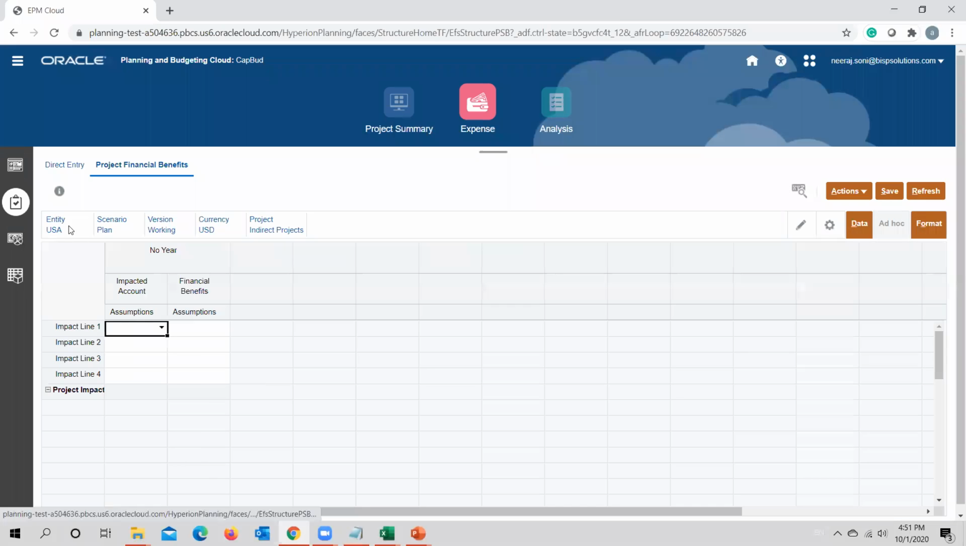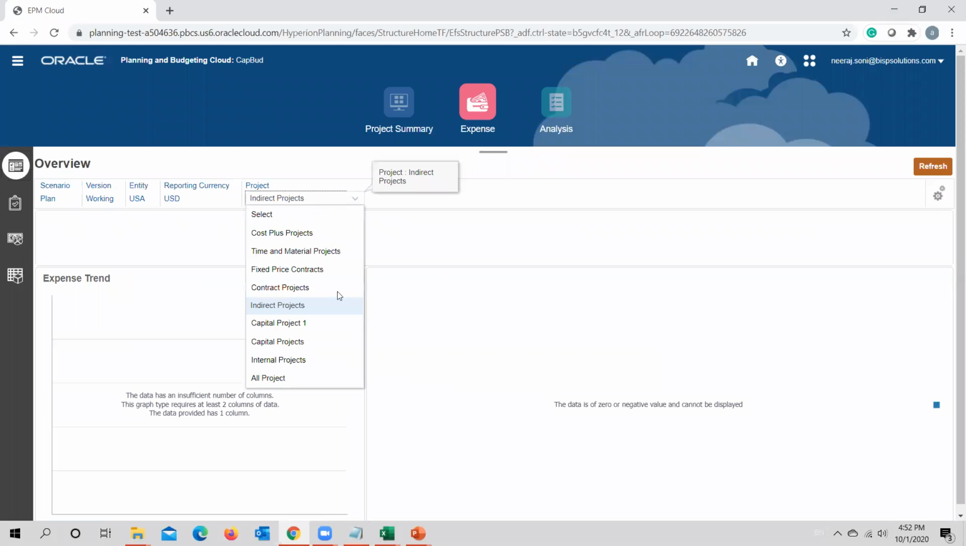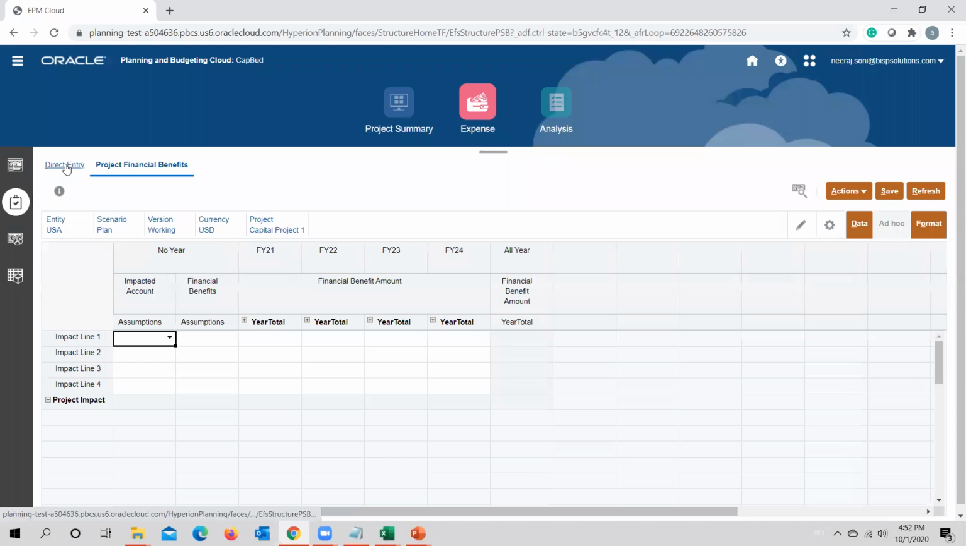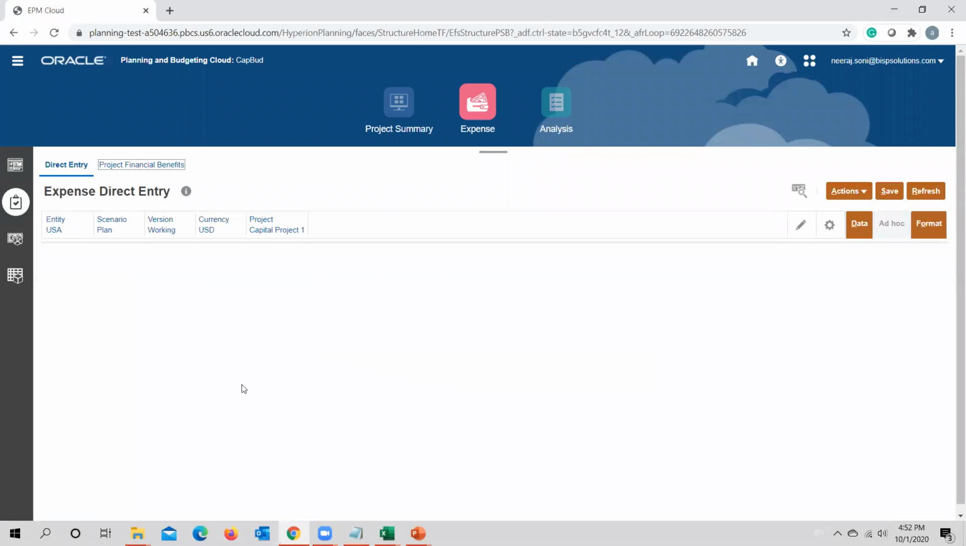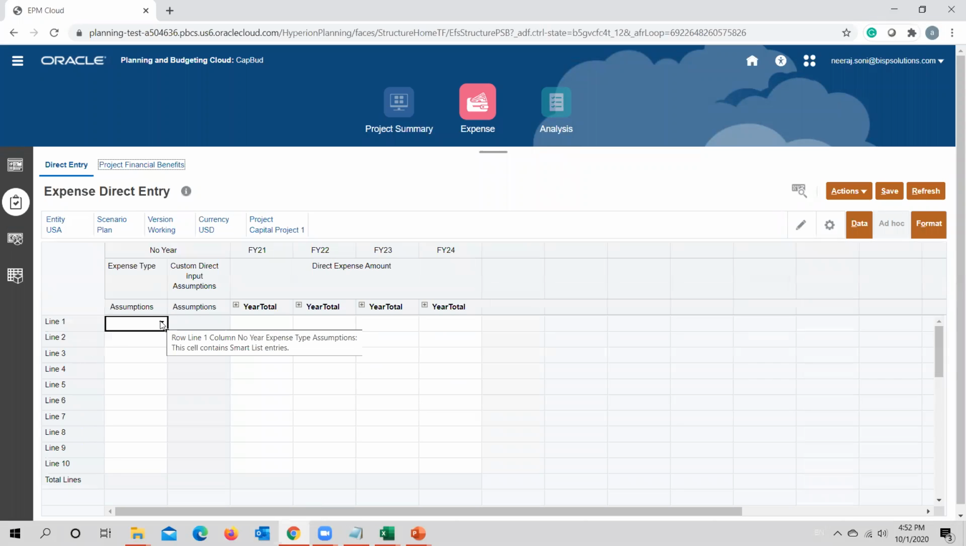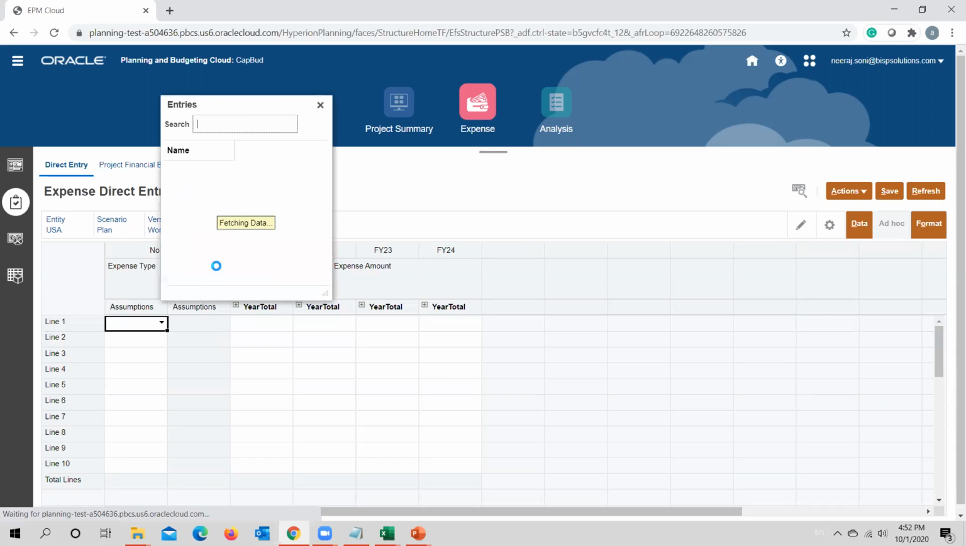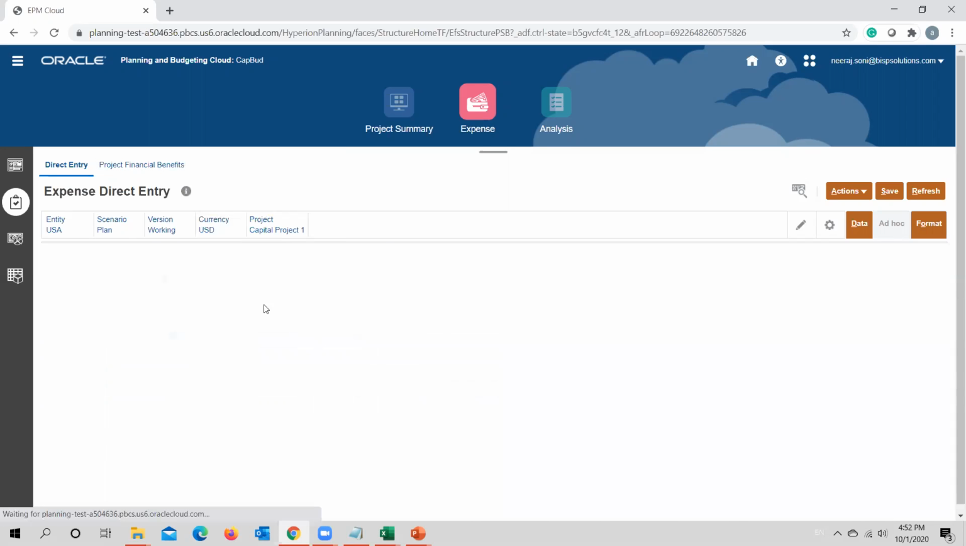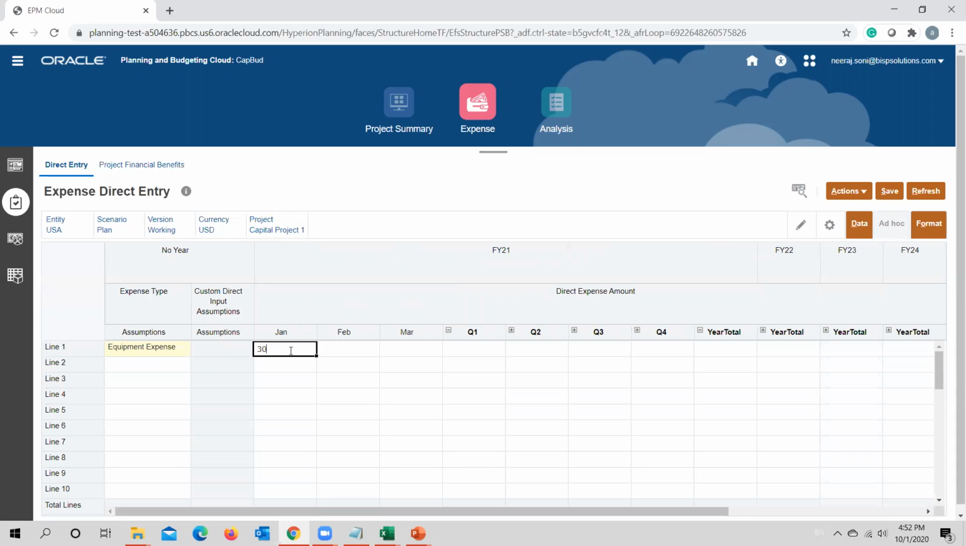Okay. So to add expenses, we go to cart expense and we just select our project. So my project being capital project 1, and I just go to direct input and provide with the direct entry of all the line items of expenses. So my very first line item expense being equipment purchase. So it's an equipment expense, and this particular equipment expense is occurring on the first month of financial year 21 as per our scenario. So let me just add the value as 30 million.